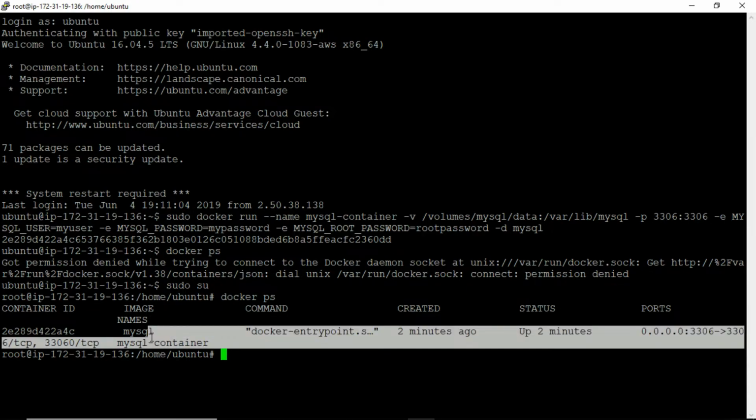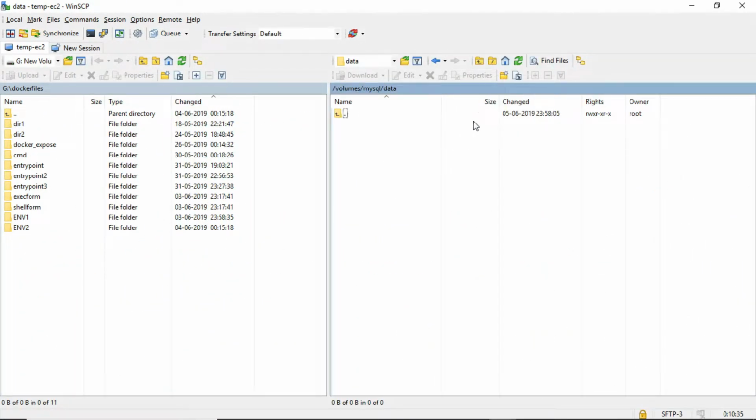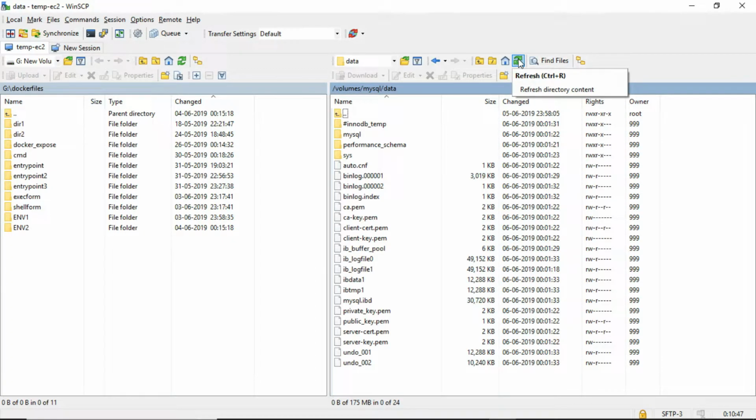And here, friends, we can see the entry corresponding to the MySQL container which we started few moments back. And so now, friends, let us again check the host machine's volume directory, whether it is still empty or it got filled with some data. So let us go to the WinSCP client again. And now here, let us refresh this window by pressing the refresh button over here. And here we can see, friends, that as soon as the MySQL container got started, we got the MySQL container data inside the host machine's volume directory.